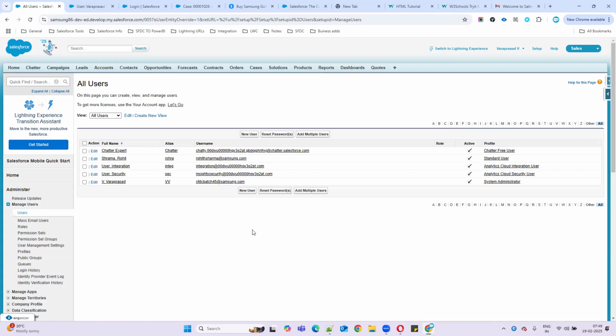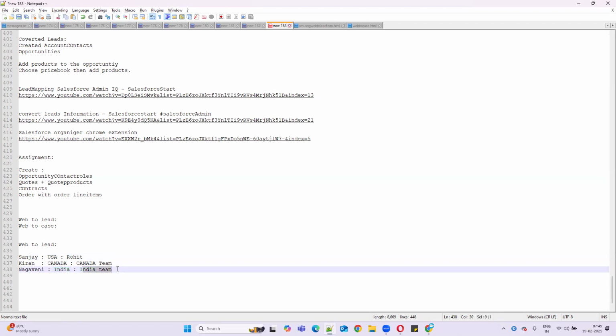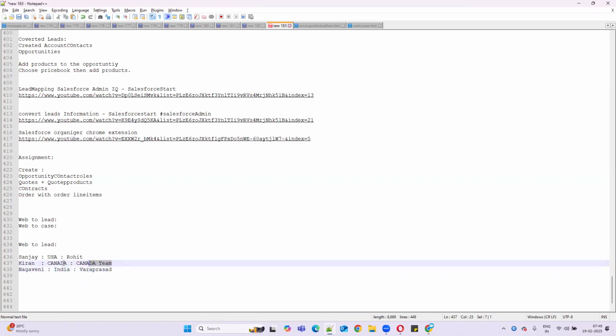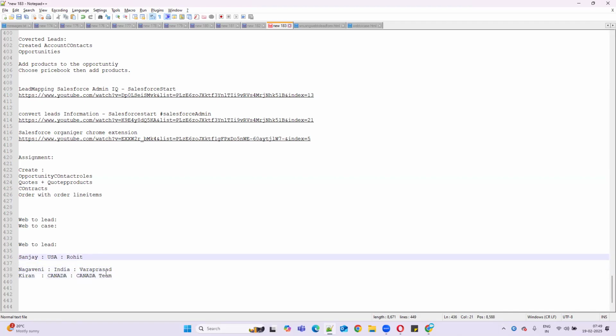So now my requirement is, if the lead is from USA, then I want to assign this lead to Rohit. Rohit Sharma is in the US. If the lead is coming from India, I want to assign it to Varaprasad. If the lead is coming from Canada, I want to assign it to both, because we have only three people now.